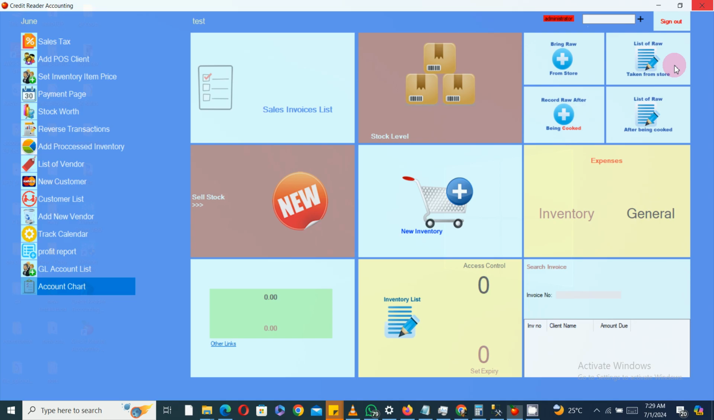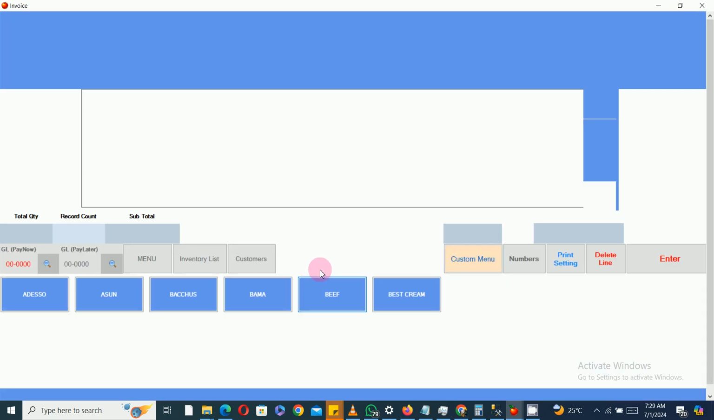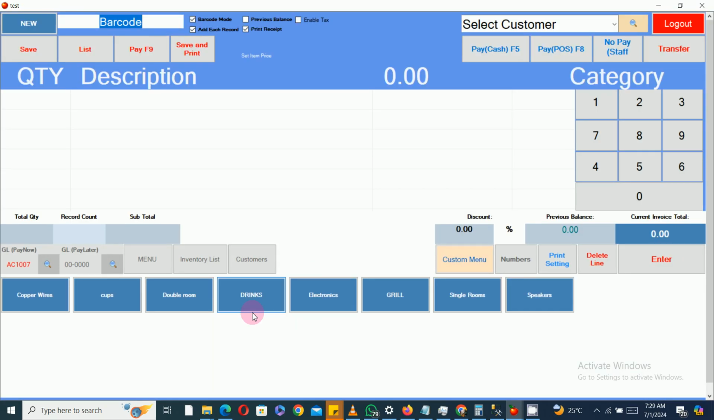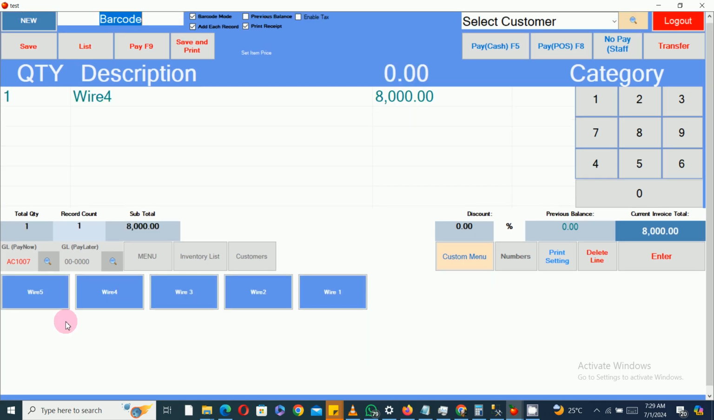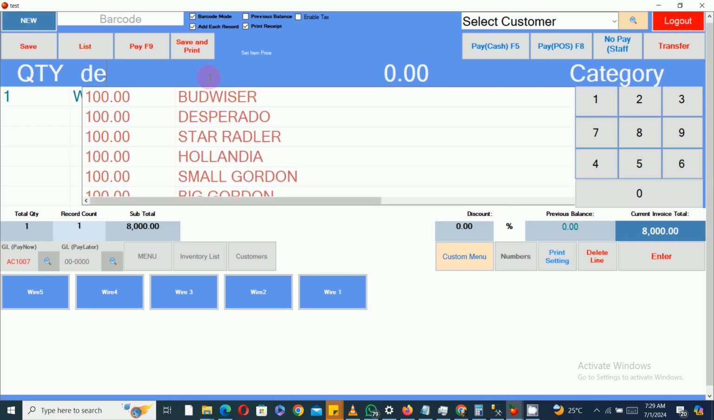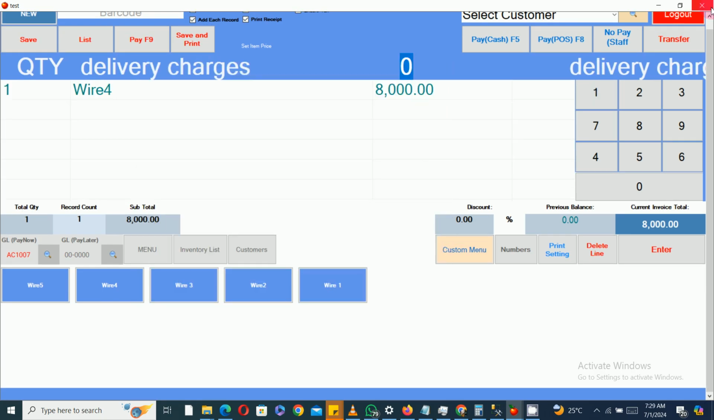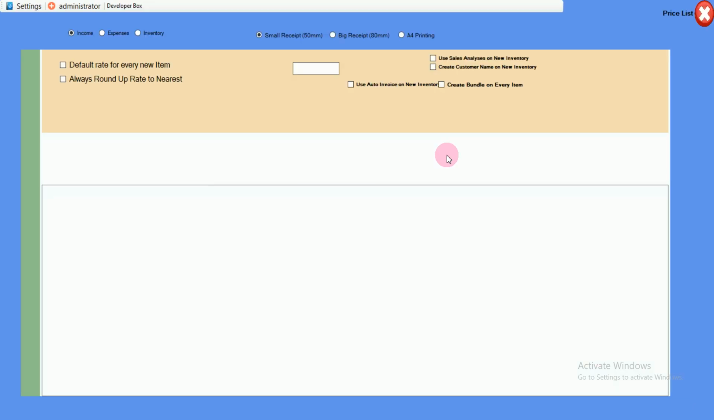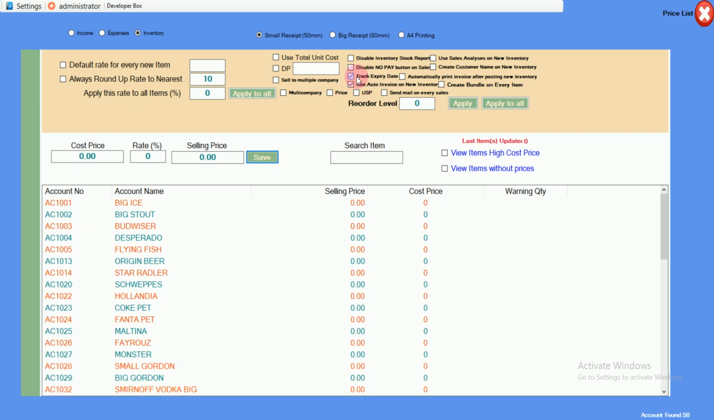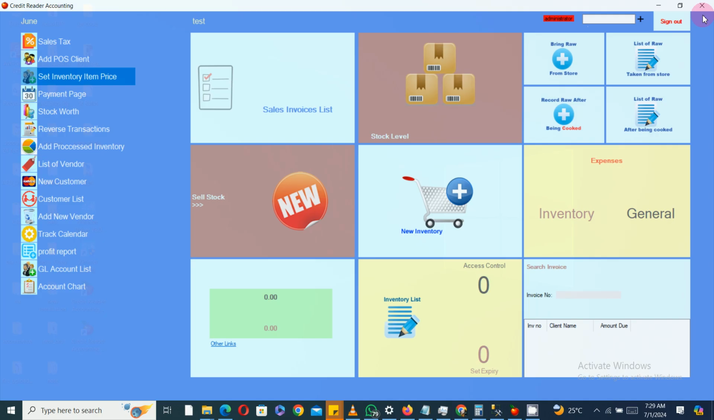So if I go to my sales page, I can say I want to sell wire. Then I want to come here and add delivery charges to it. I can even call it delivery to Lagos, delivery to this, delivery to that. But now these delivery charges won't work because, let me uncheck the check expiry date, these delivery charges won't work because we've not set the price of delivery charges.